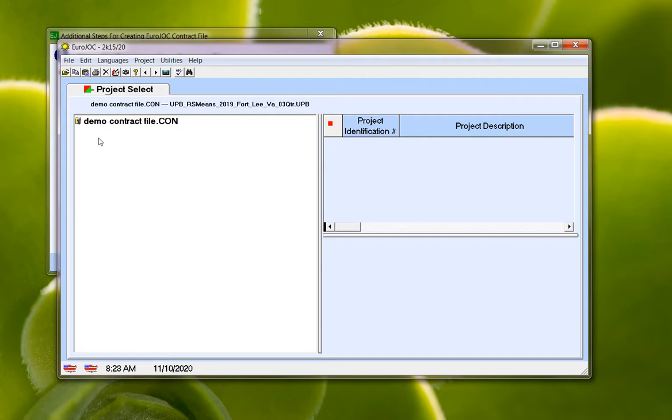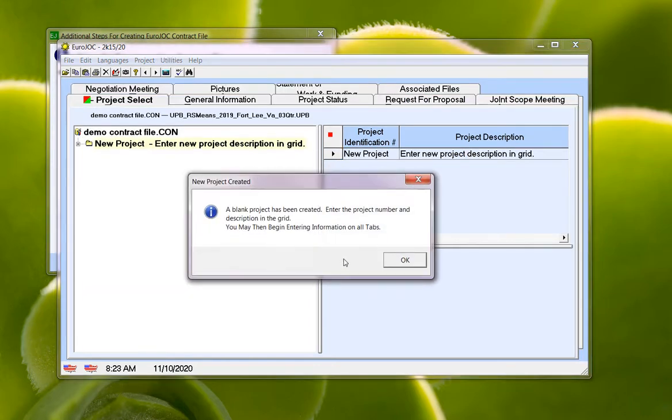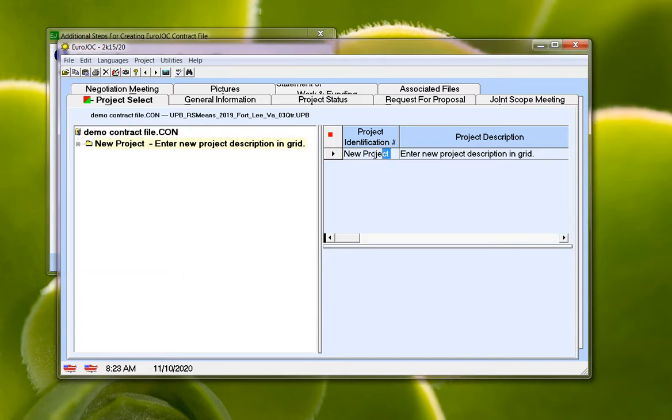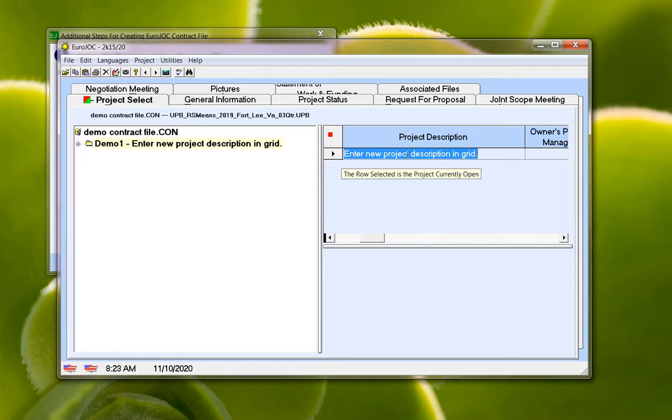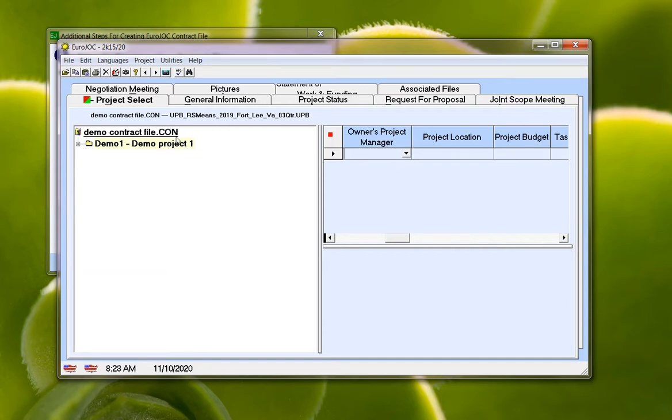So I have my demo contract file created. Now what I need to do is left click on the root node, then right click on the root node to display the pop-up menu, and go to project, add a project. The project has been created in the upper right grid, and to get started I'm going to put a project ID number on it, and I'm going to call this demo 1. Hit enter. You see that it transferred that information to the title tree.